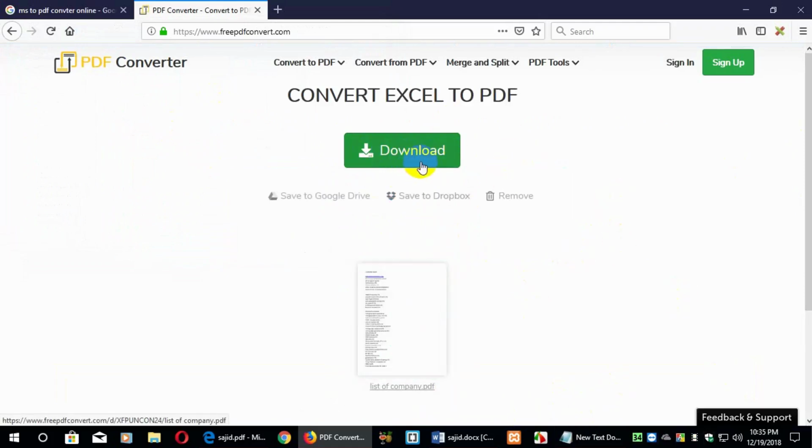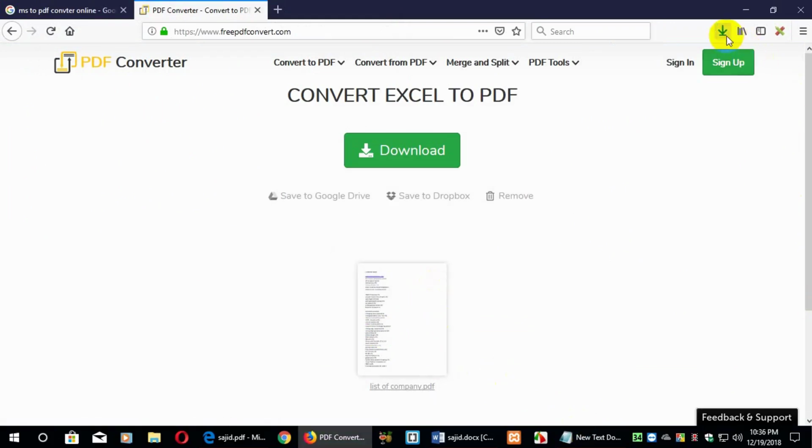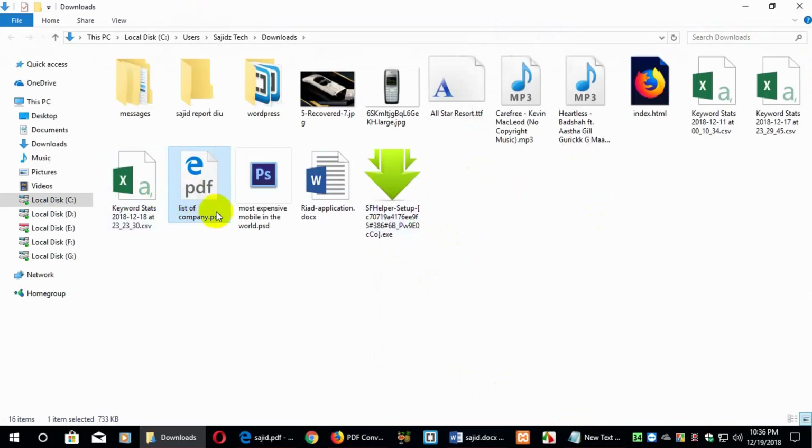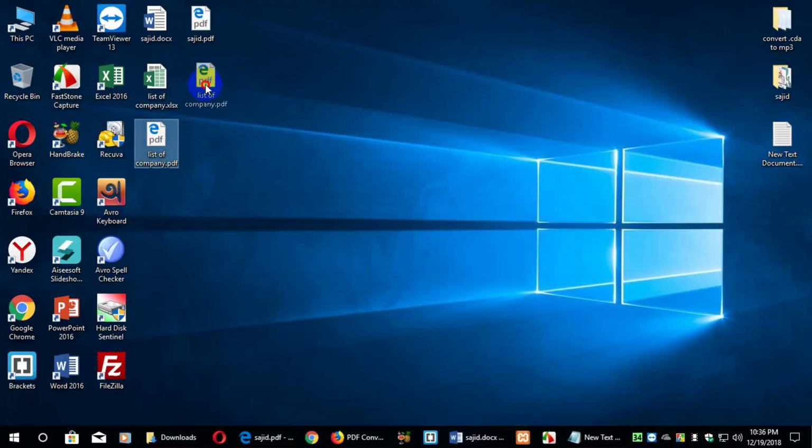And here it is, my download button, and it's ready for downloading. Here my download is done, and this is my PDF file, and you can now open it with your PDF reader. So guys, I hope you learned from this video how you can convert any type of MS Office file, MS Excel, PowerPoint, or any other type of file, into PDF.